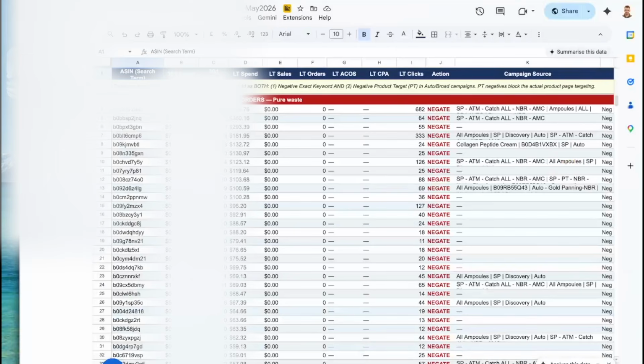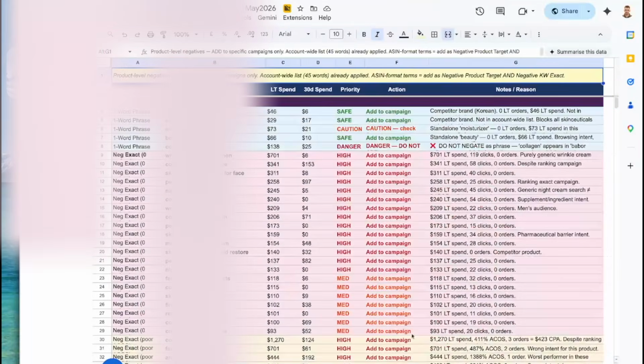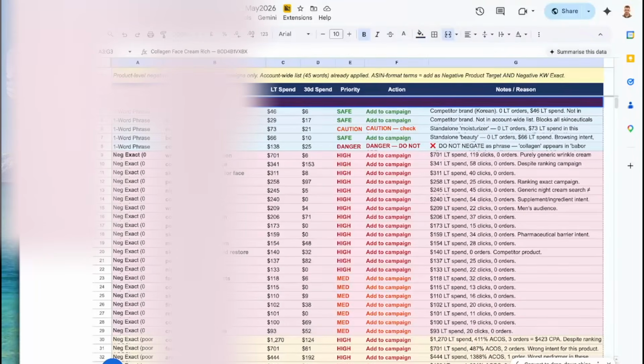Let's just talk about the product level negatives that Claude has built for us. So there is going to be one product here, and then there are going to be one word phrases. It's safe to negate. It explains why. This is also safe to negate. And it shows you lifetime spend, 30-day spend, etc. I also recommend you add lifetime sales, obviously. And you can go and verify this, if you have a good naming convention, to see what performance it would produce on your actual account if you were to add these negatives.